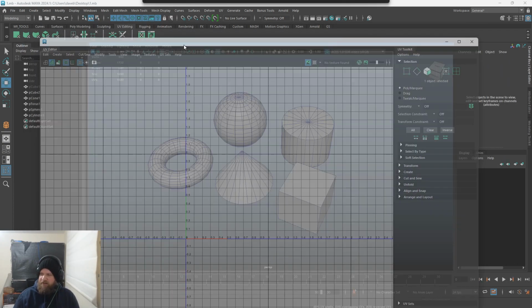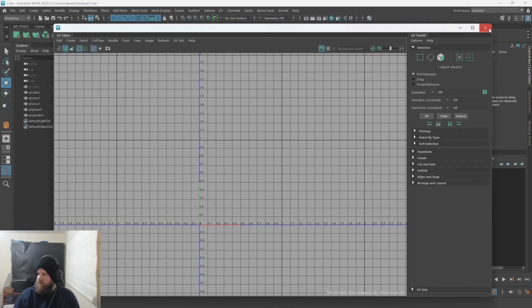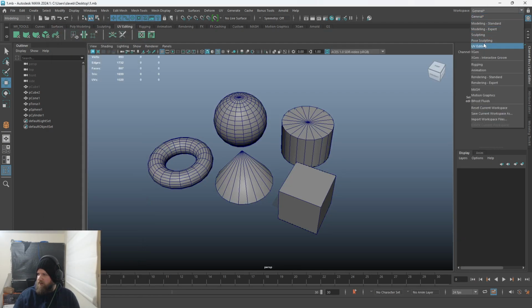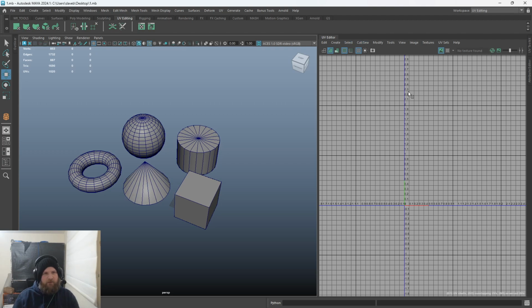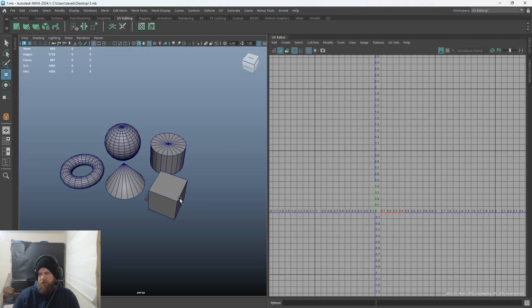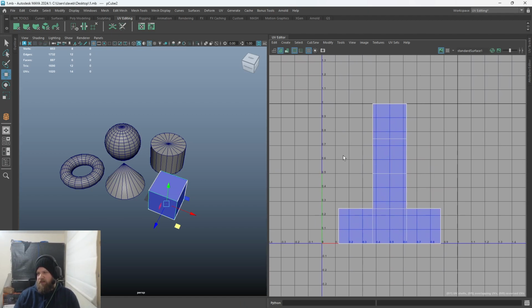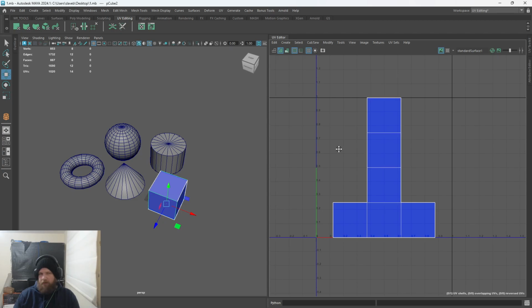So let's actually have a look at stuff. I will actually go and change this to UV editing for now. There we go. It just means it's docked to the window. So I'm going to click on this. I'll click on a cube. This is what is given to us when we first make a cube. Right there, I've got this.